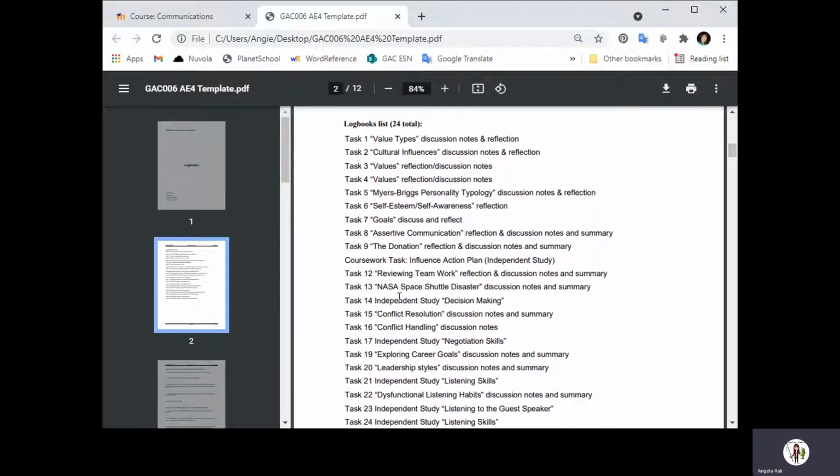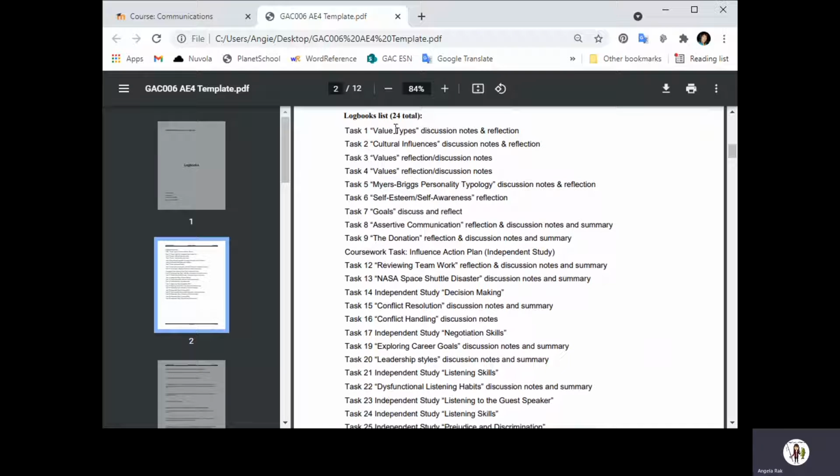It's got the entire list of all the logbooks that you've done. Note that some are missing. 10 and 11 were taken away. Instead, we did the influence action plan, where you evaluated the power and the positional power of you and the person you're trying to influence. And you thought of a person that you would like to influence that hasn't been working very well in the past, and you were supposed to come up with an action plan to improve that in the future.